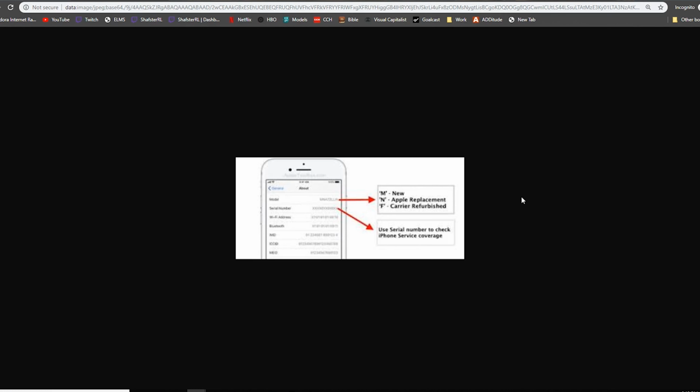So new means, you know, walked into the iPhone store, purchased it, purchased online, whatever. Apple replacement means it's a brand new phone. However, it was replaced through Apple Care. And so basically brand new, it's just the method of acquisition. F means carrier refurbished. That is what I was trying to avoid. There's nothing wrong with refurbished phones. It's just I wanted a brand new one.